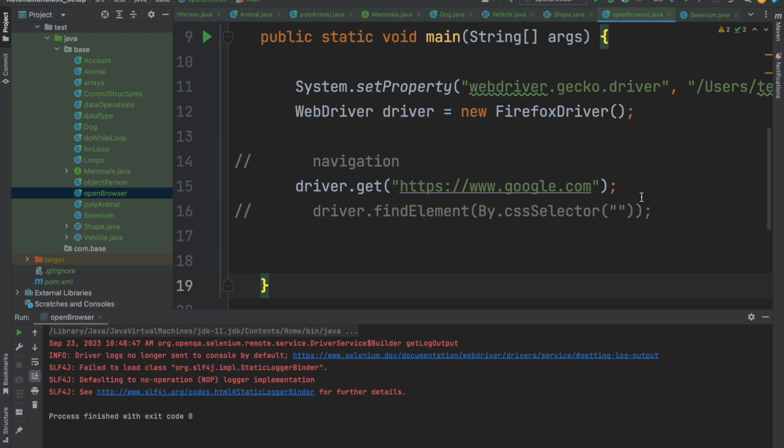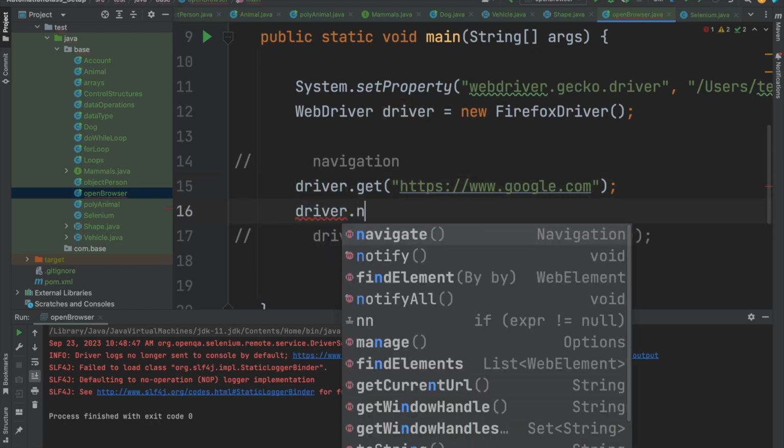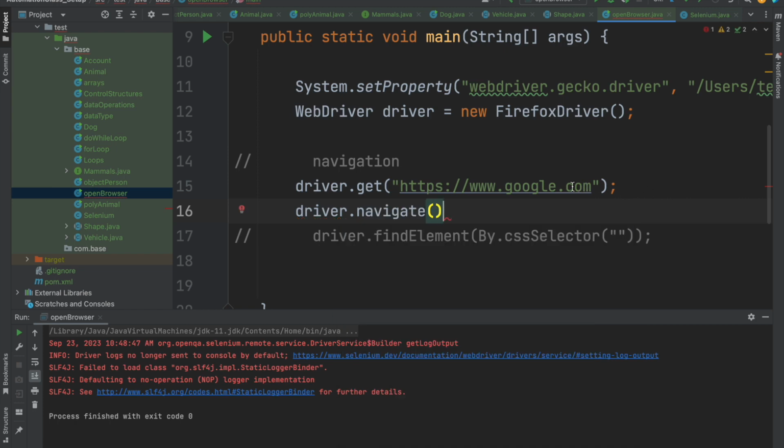All right. So we have dot get and we have what? Dot navigate. Oh, so what you mean is the dot get and dot navigate will do the same thing. Yes, except that this takes longer. Dot navigate.